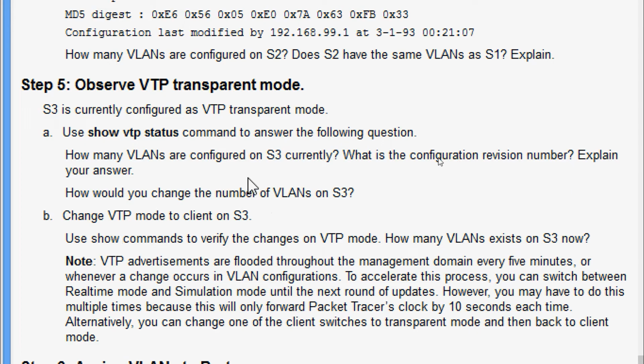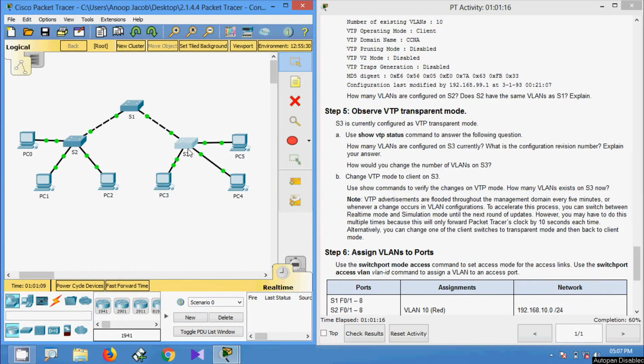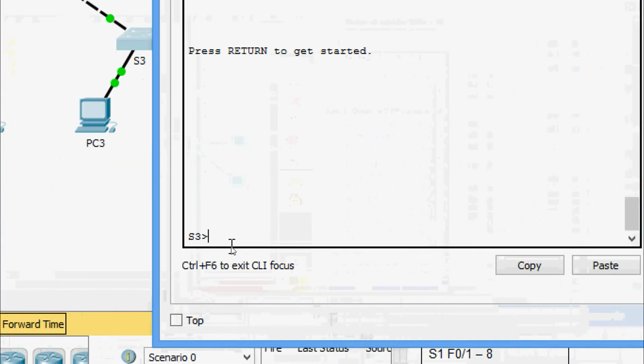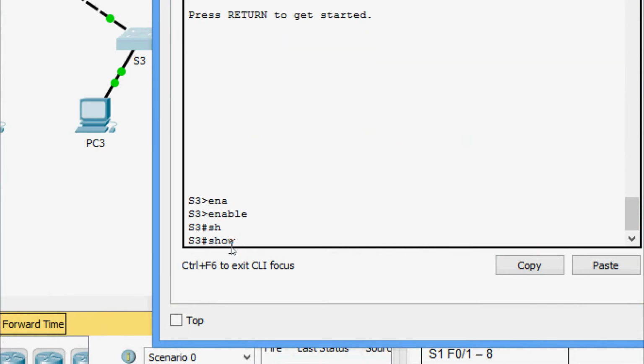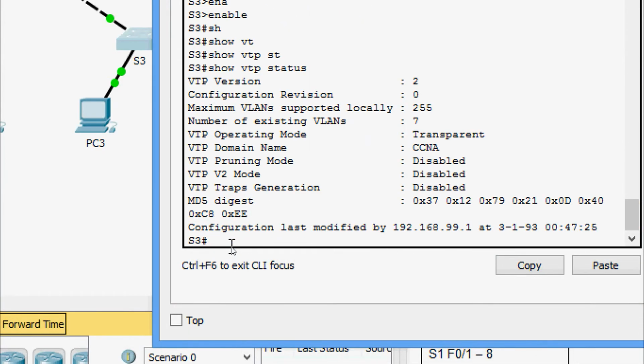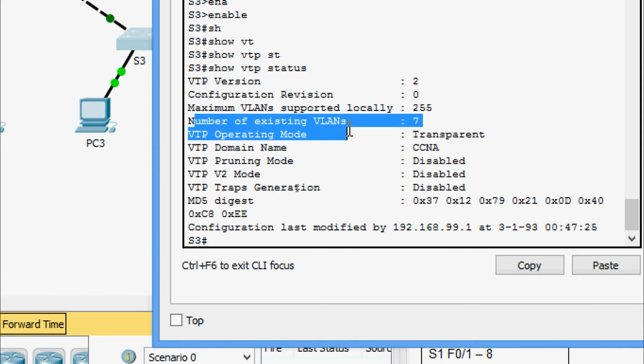So we will check the VTP status. Coming to S3, enable, here we are going to check show vtp status, and here we can see that yes, configuration revision is 0 and VTP operating mode is transparent. Also here we can see the number of existing VLANs is 7. Yes, so currently there are 7 VLANs on S3. The configuration revision number, as we have seen, is 0 because S3 is in transparent mode and VLAN configurations have not been changed since switch startup.